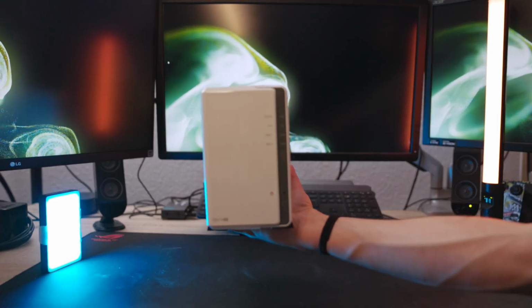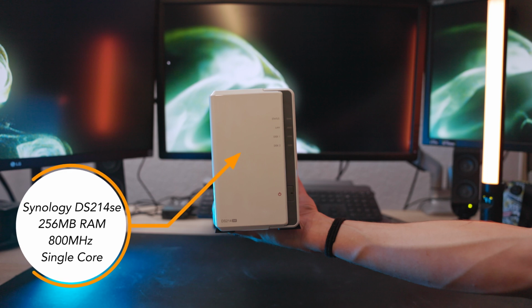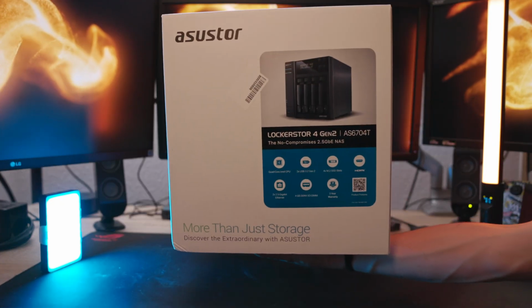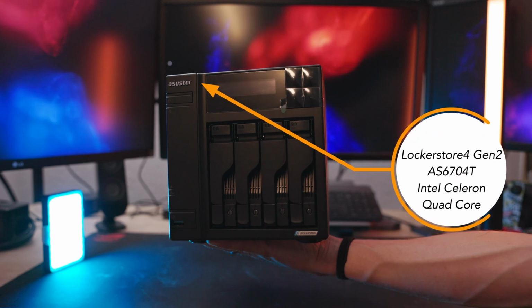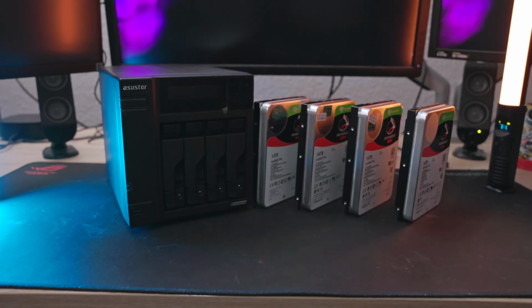This is my actual 2-bay NAS. It's from Synology with a fascinating 256 MB of RAM and an 800 MHz single-core CPU. And this, not this, this is the AS6704T Lockerstore 4 Gen 2 from Asustor. But before I go deeper into the features, in today's video I will show you how to install two new RAM modules, 4 NVMe SSDs and 4 14TB hard disk drives. Let's get in!